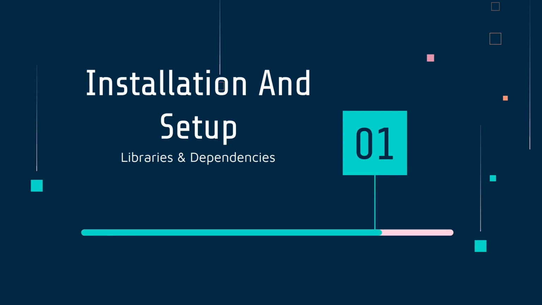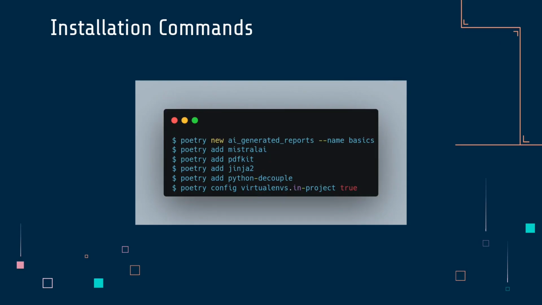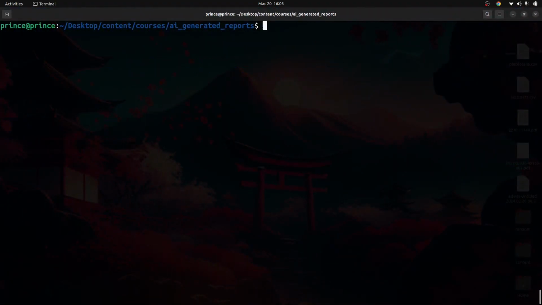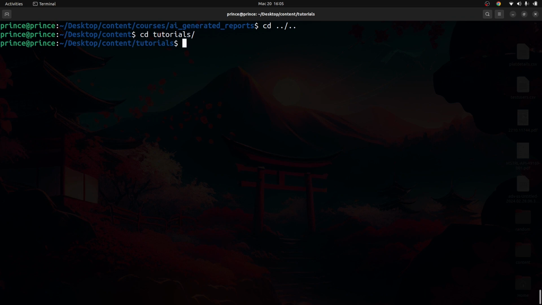The first thing we need to do is go ahead and set up everything and install all the dependencies and libraries that you're going to be using. To do that, I have this slide right here that shows you everything that you need to do. The first thing I'm going to do is go ahead and install all the libraries. So let's get started with this. I'm going to go into my terminal right here. I'm going to close this, change directory back into a folder called tutorials where I keep all my tutorial files. So I'm going to go in there.